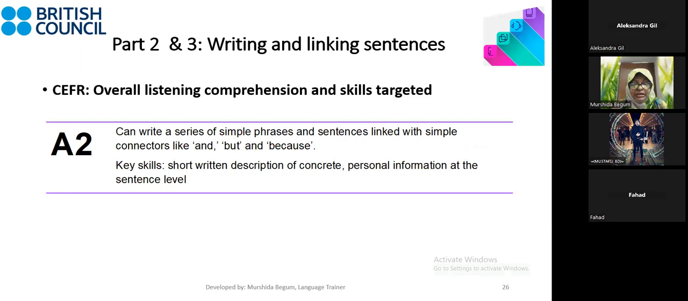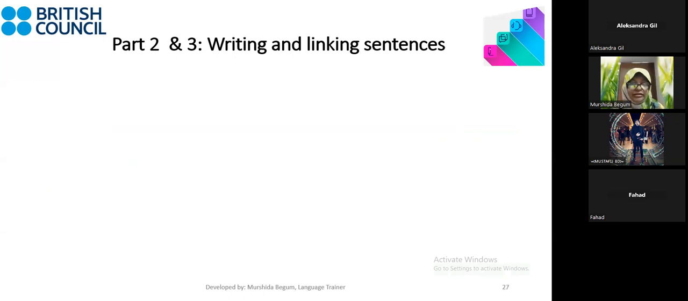For parts 2 and 3, writing and linking sentences, the CEFR level is pre-intermediate A2, where candidates can write a series of simple phrases and sentences linked with simple connectors like and, but, because. And the key skills: short written descriptions of concrete personal information at sentence level. That is what is being looked at for parts 2 and 3.